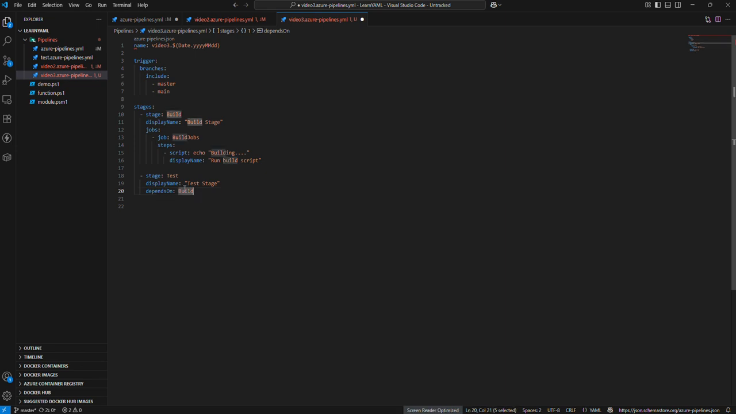Why should it be build? Because it is going to be dependent on this build. Once the build completes, it will trigger this stage. Then, the same as before, you have to create jobs and press enter. Two spaces, hyphen, space, then the job name. Under jobs you have to mention job. Let's say test job, not jobs, and then press enter.